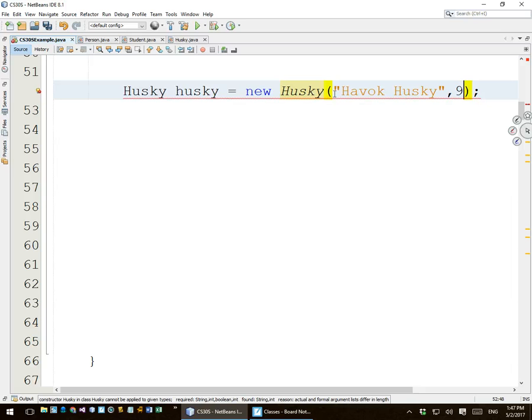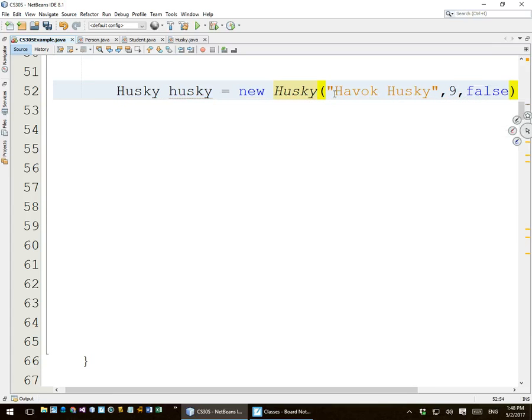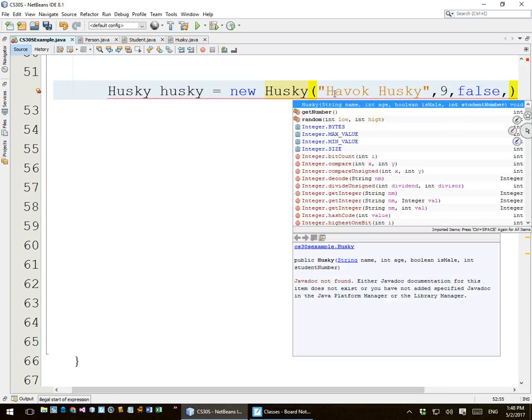You know what I mean by that? Does anyone know what that riddle means? 9, almost 10. Is male? No. Let's make it a female. Oh, did you assume that the Husky statue outside was male? You sexist guys out there. No, I'm going to assume it's female.